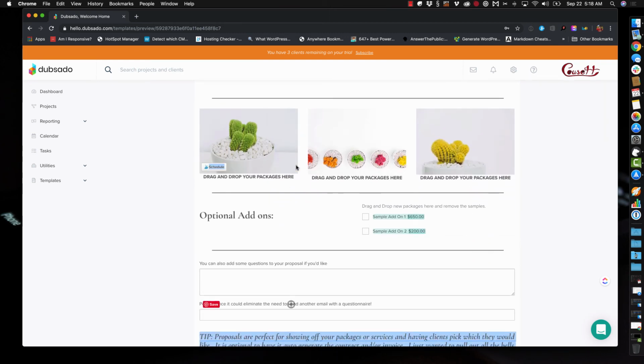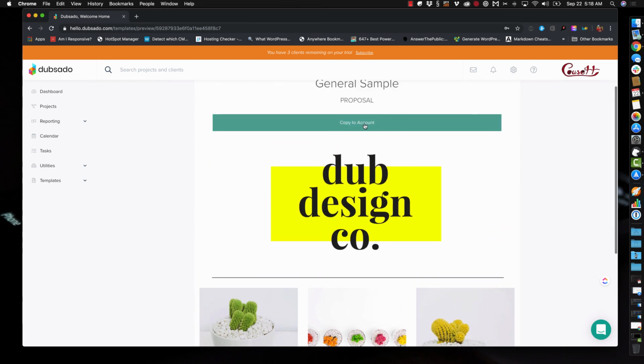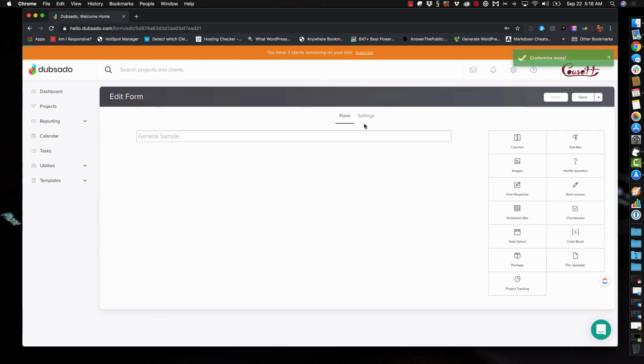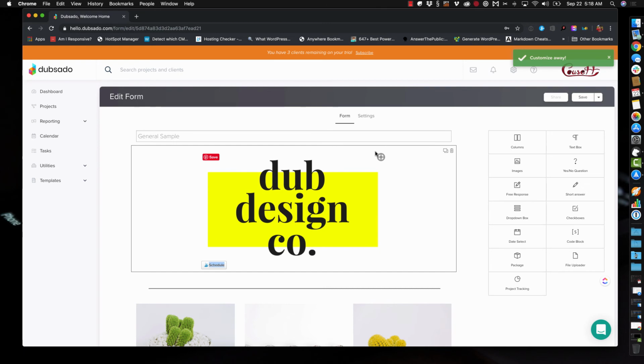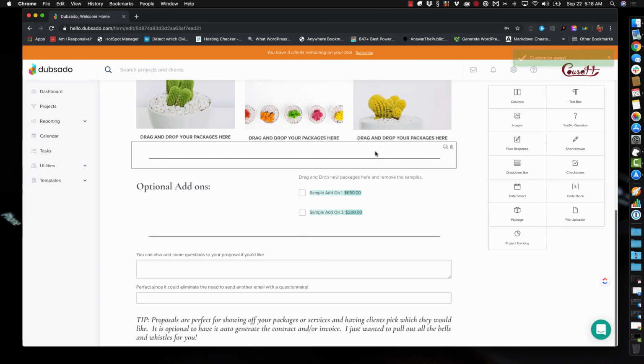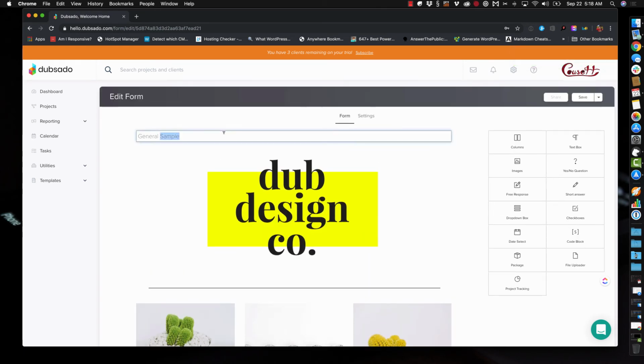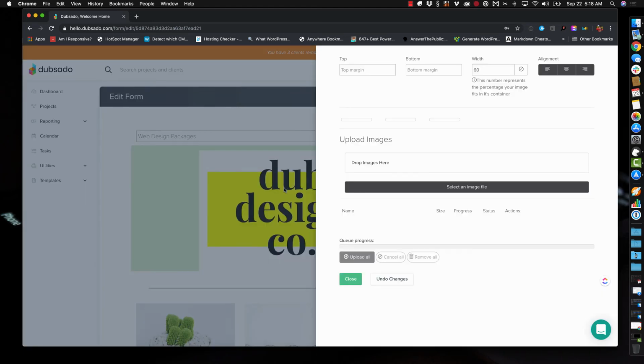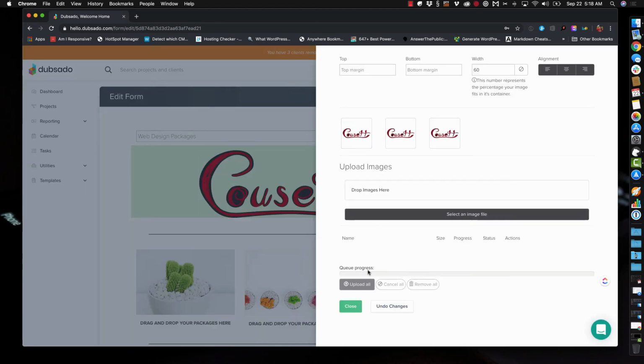This one's a little bit simpler, and then we can talk about some of the fields that we can add to it. So we're going to copy to our account, and it's automatically going to come up with the form in an editable format. So let's first change the name. So let's say this is our web design packages. And we can add our logo.